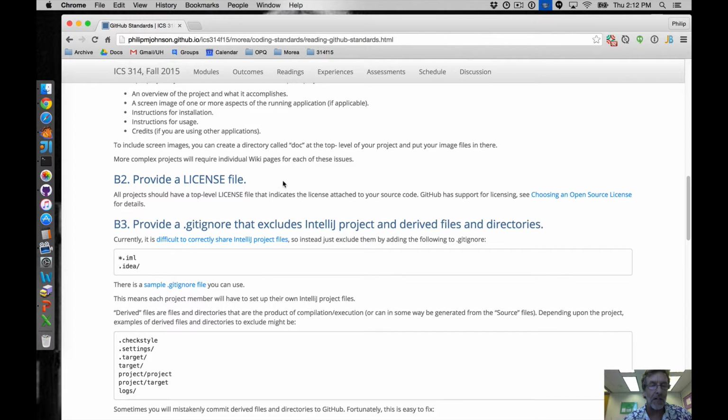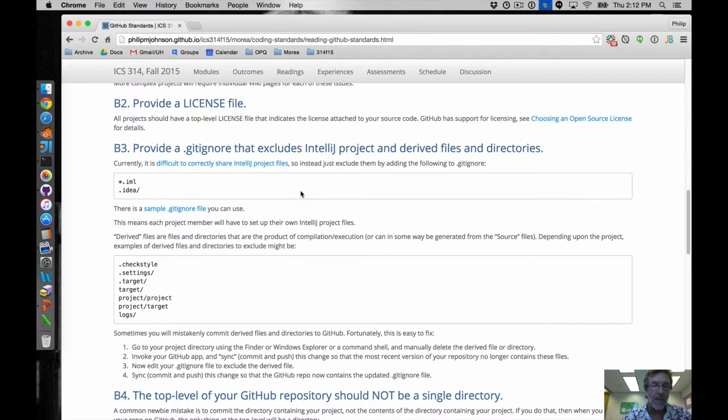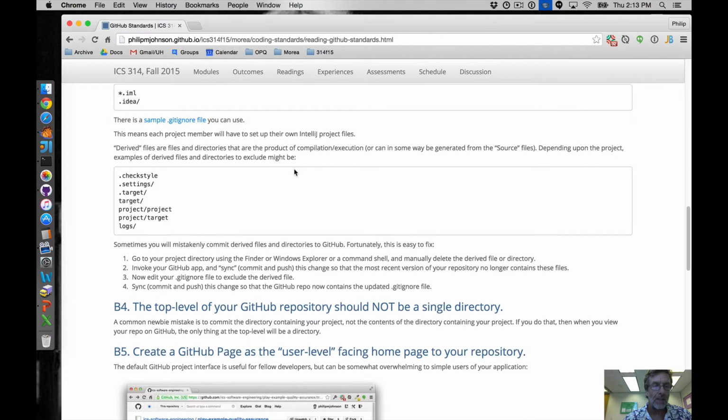All projects should have a license file. We talked about that in the open source software module, so you can pick any open source license or the open source license that you prefer for your projects. And then it's important to exclude certain files. I find that sharing the IntelliJ project files leads to unending pain, and so my recommendation for this class is that when you're working on a team with other people, you can all just define your own IntelliJ project files. Don't share them. It's a little extra overhead, but we're all going to obey these coding standards anyway, so it shouldn't be too bad.